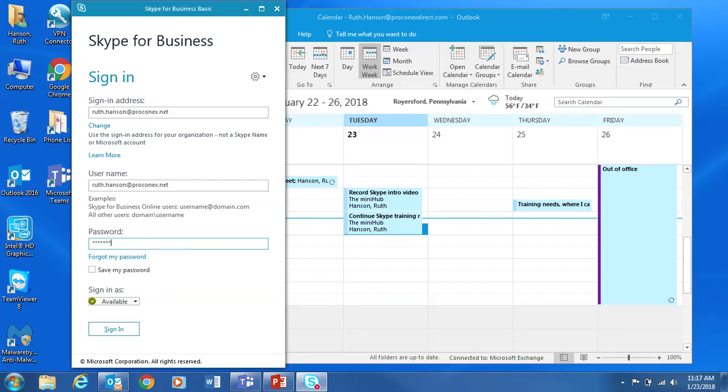The password is the password that you use to log onto your computer or log into Office 365. That's the password that you'll enter. So you have your username, your password. We'll click on sign in.